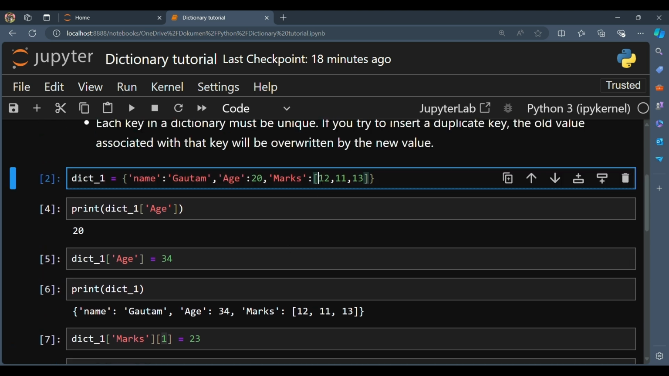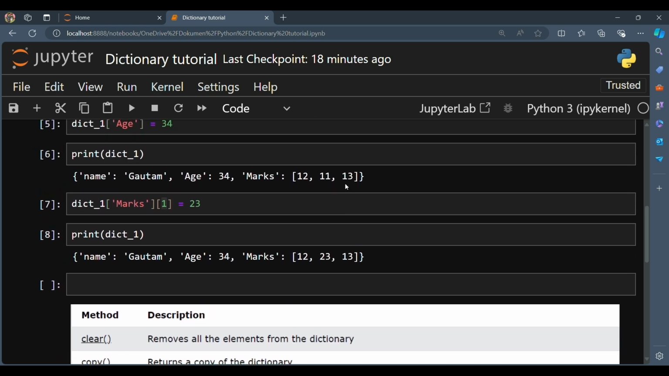So similarly, we can do changes in any key, but there is a case if it would be a set over here. For example, if this would be a set like this, so you can't do any kind of change inside this set. Why such? Because for this set, you know that the elements of the set are immutable, therefore you can't change them because these are unordered.